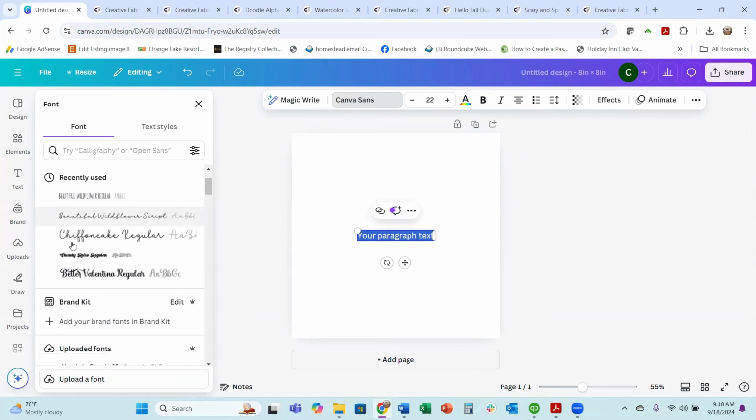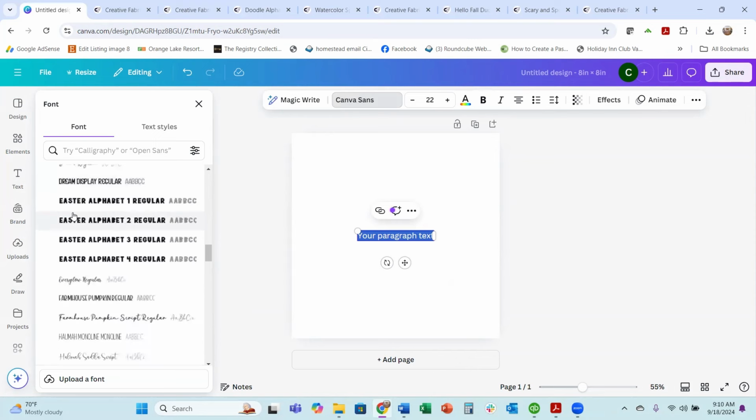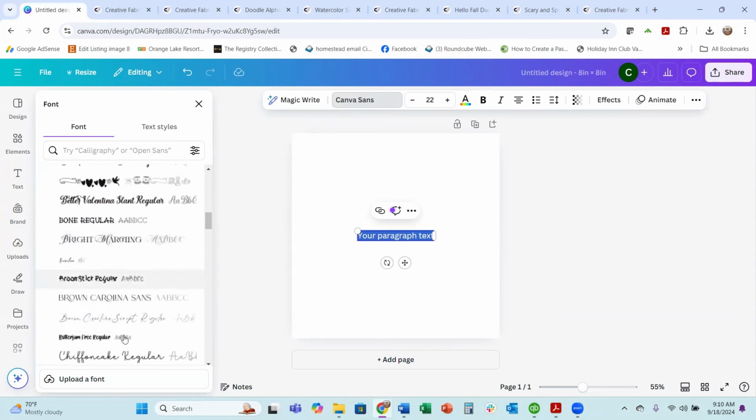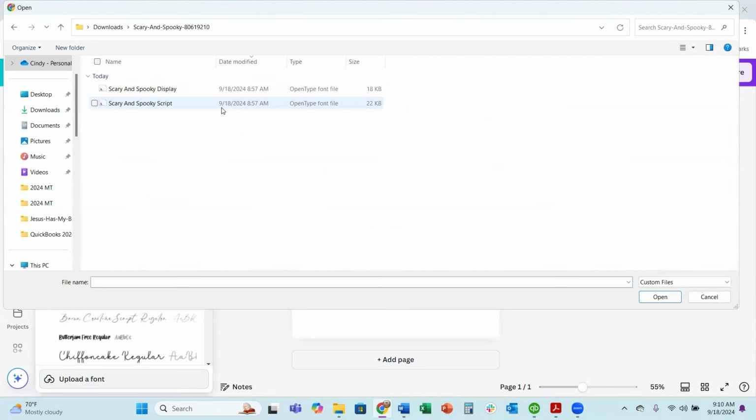These are ones that I've recently used. These are ones that I have uploaded from Creative Fabrica. So what I'm going to do now is hit right here, upload a font. And so that's going to bring us into the new fonts that I just uploaded this morning. So I did two of them. Let me see if I can find the other one here. Here, Scary and Spooky. So we will click on the open type font. There's two of them, of course, because they're font duos.